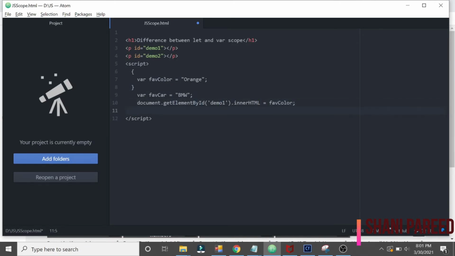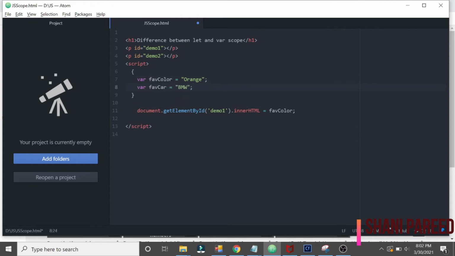favoriteColor, and then, sorry, this is not var, and it should not be outside even. Let me keep it inside the block only, and use let scope. Yeah, so that's what. All right, so this is a favoriteCar variable with let scope, and that is the favoriteColor variable with var scope.